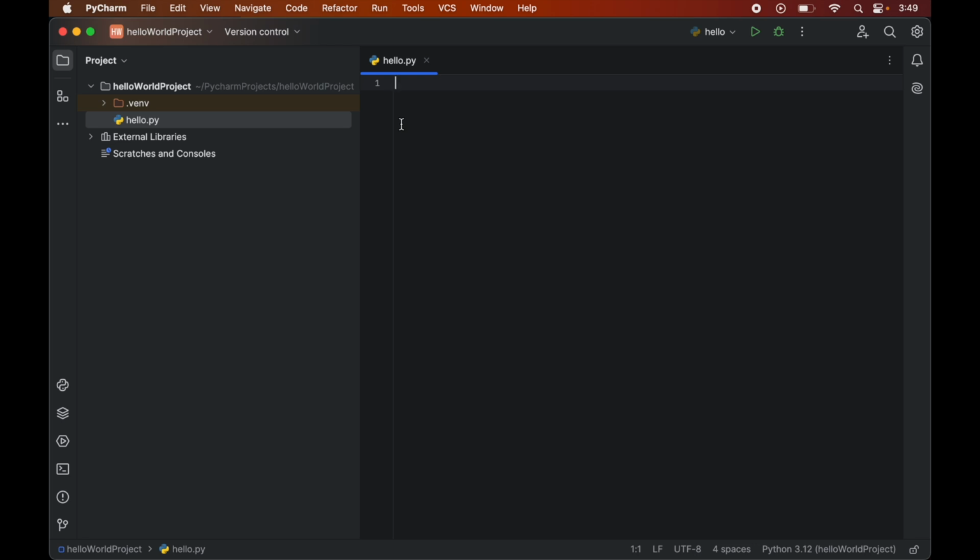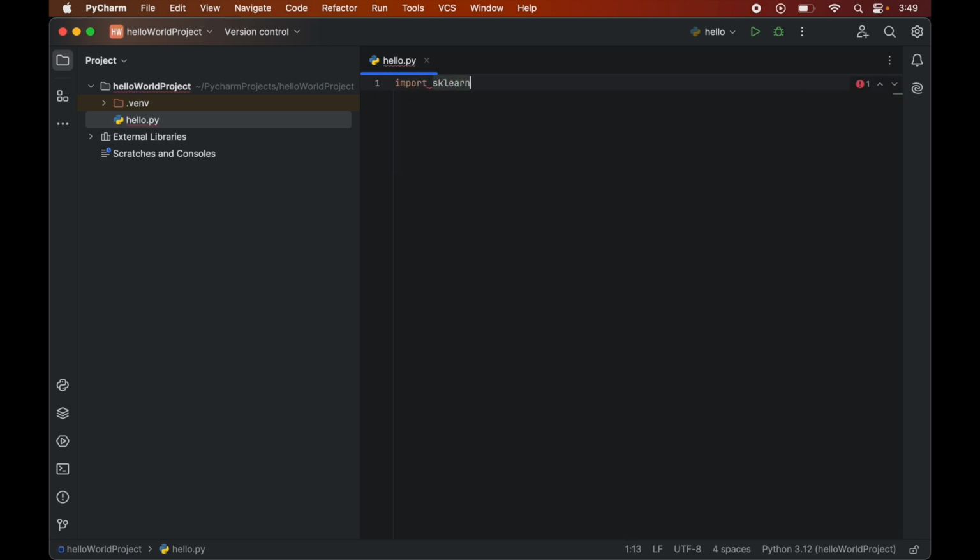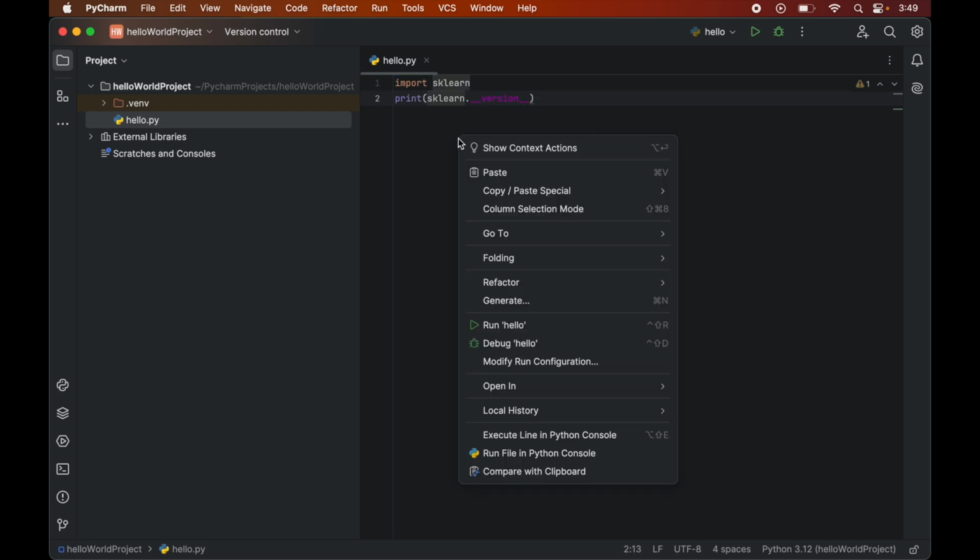And here in this file, first we will import this Sklearn module. So we will write import sklearn. And also we will print the version of Sklearn. So we will write print sklearn dot __version__. Now we will run this program and for that we will right click and say Run hello.